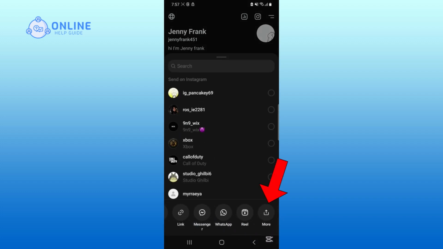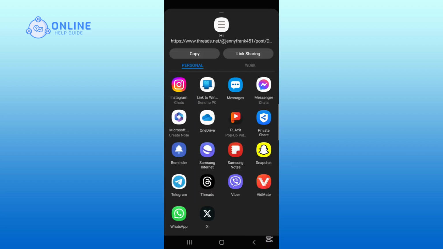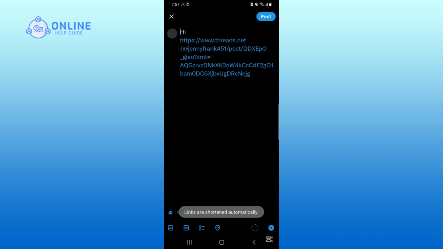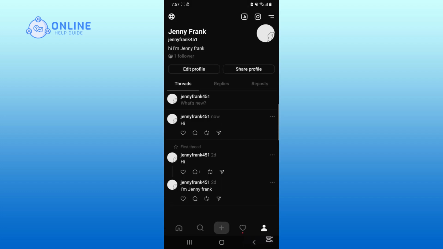Then click on More option. Select Tweet option. Choose whether you want it to be a post or a direct message. Then click on the Post button which is at the top right corner of your screen. And that's how you can tweet from Threads app.